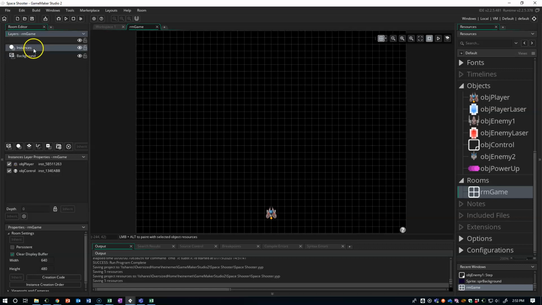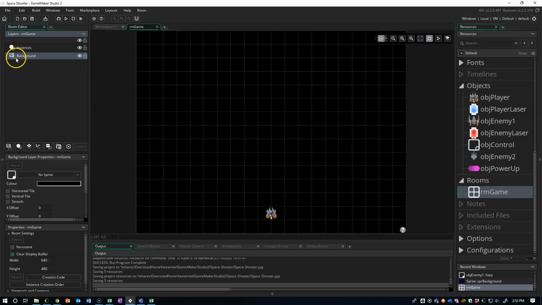All instances are created in the instance layer. You cannot create an instance in the background layer. It's that simple. You'll notice the different icons here to represent the different layers. The two circles are instance layers. The one that kind of looks like a little mountain picture is a background. And you can hide or show these layers, and it'll hide or show whatever is part of that. We have them both on right now because we don't need to hide anything.